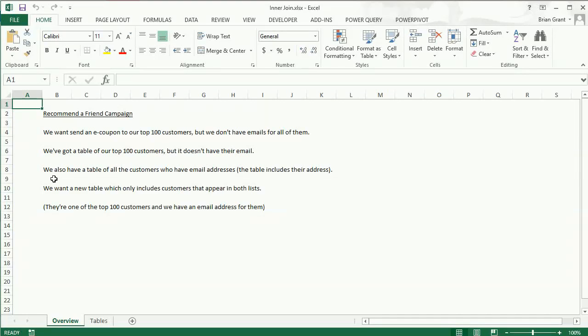We also have a table of all the customers who have emails. This table includes their address. What we want is a new table which only includes customers that appear in both lists. So we want only the customers where they are one of the top 100 customers and we have their email. So let's go look at the tables.